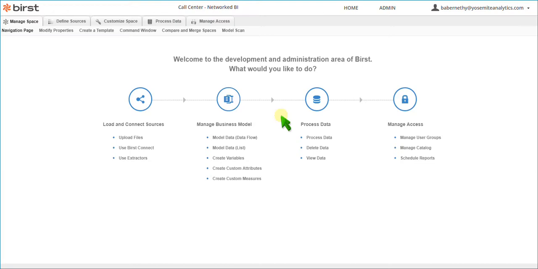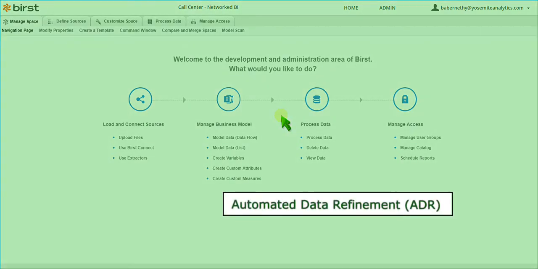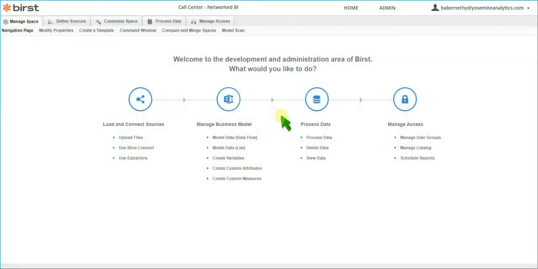Process data is where you're taking that food, to use that analogy, and putting it in the oven, and Birst is using automated data refinement to build your unified, seamless analytic fabric that your users can then access without needing to know that it is really comprised of data items from potentially many different data sources. The rightmost portion of the admin screen here is where you control who can access what, who can do what, who's part of different user groups, etc. So moving back to the left, upload files, use Birst Connect, use extractors. These are different ways of connecting to your data and uploading it to your Birst environment.